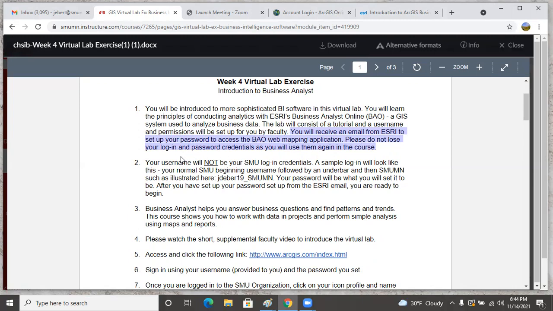So please do not lose your login. And once you set up your password credentials, please write them down so you do not lose them, or however you need to record that.